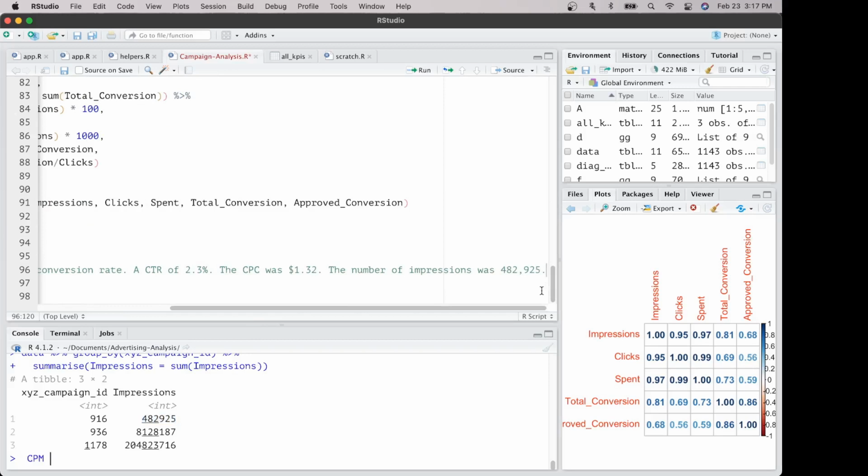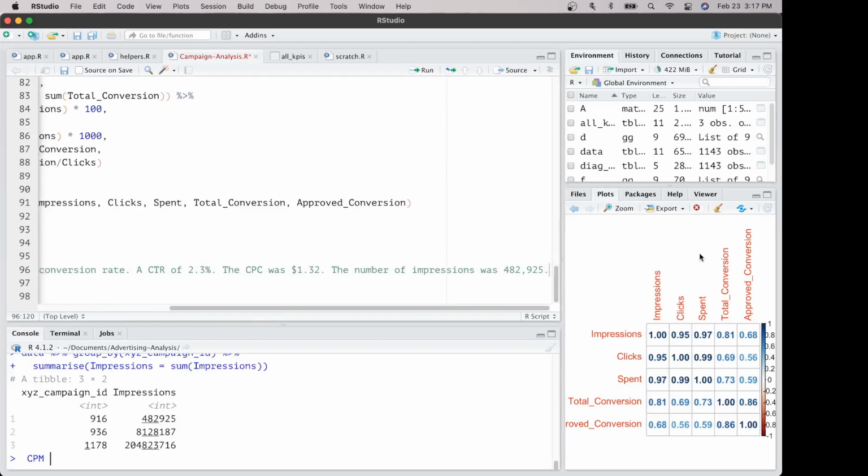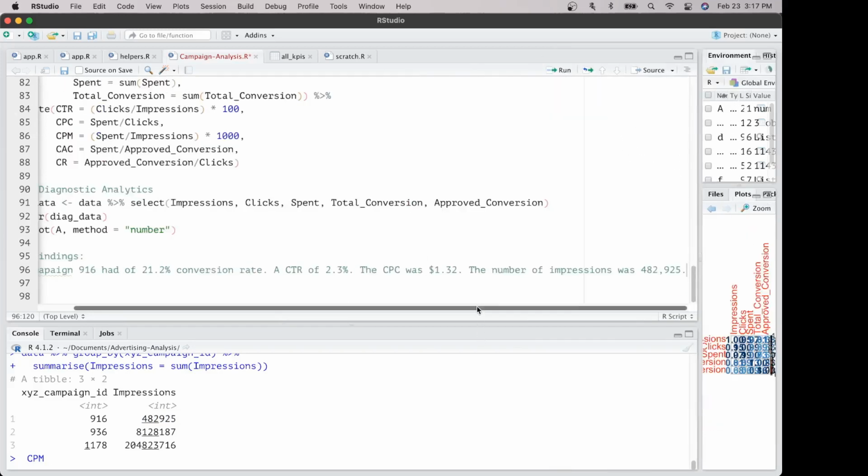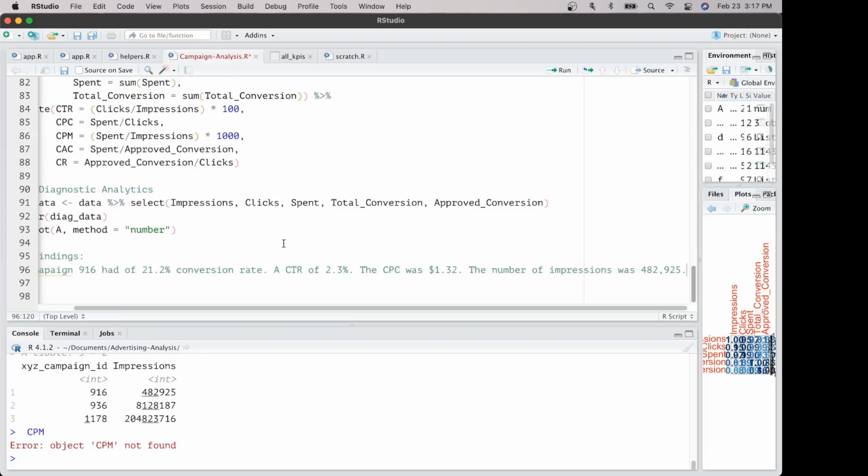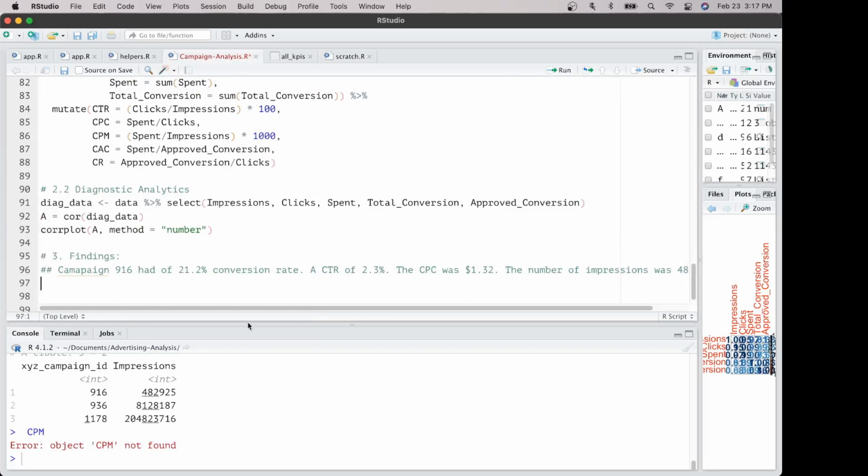The CPM, oh, you guys can't see it. I feel like I should create a second row item. Oh, I'm working in the console. It's my bad. But yeah, let me start a new line. It'll be the same. Yeah, the CPM is 31 cents, which is the cost per 1,000 impressions.